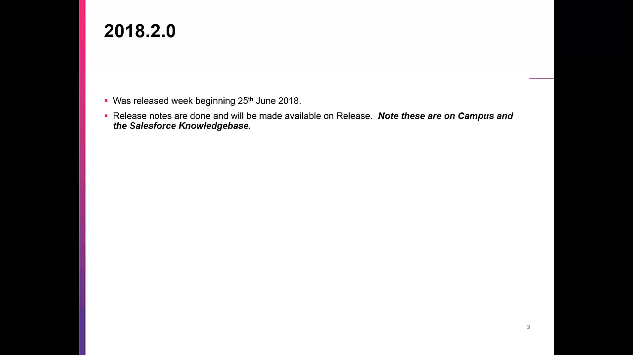Release notes were done up on campus and in Salesforce on the knowledge base. They're in campus, so you can still filter by topic and by version. And in the knowledge base, they're there as one complete document. So just search for release notes and you'll see them there.